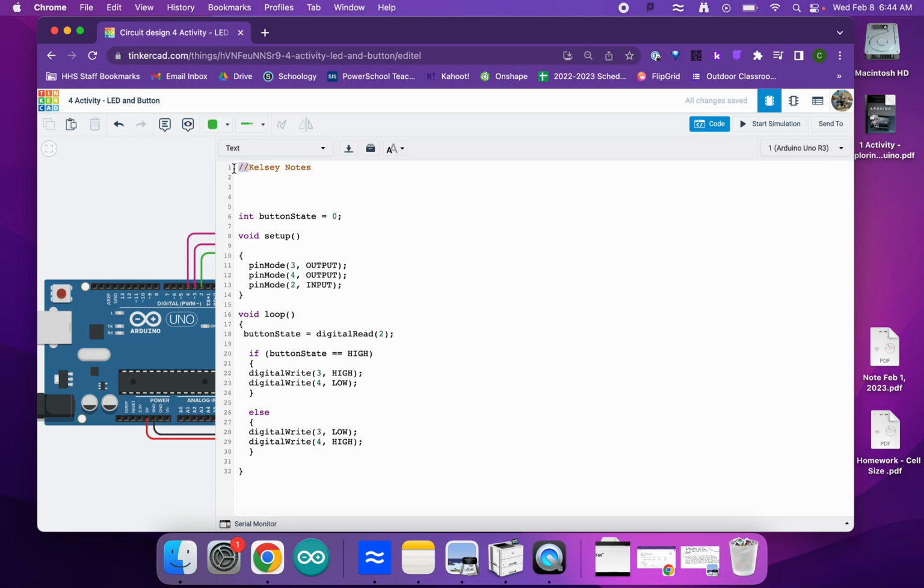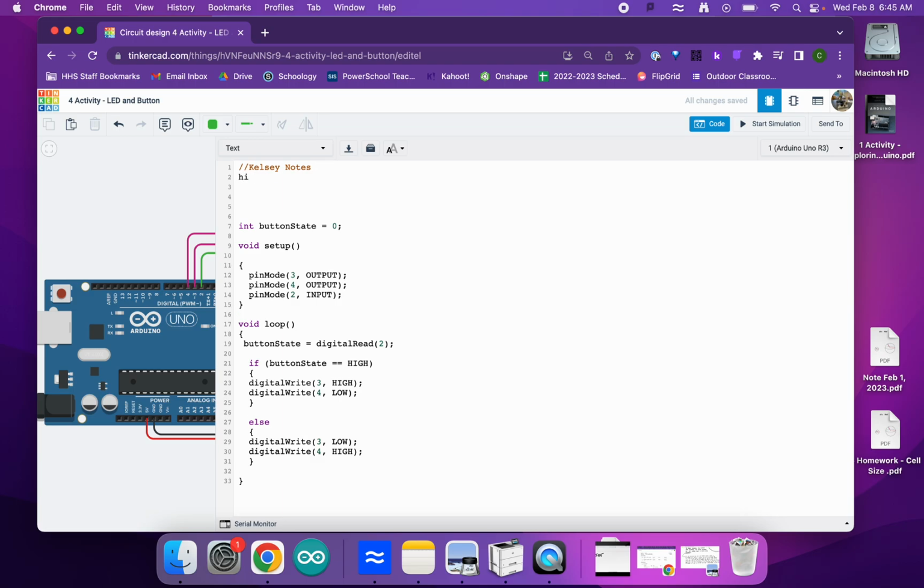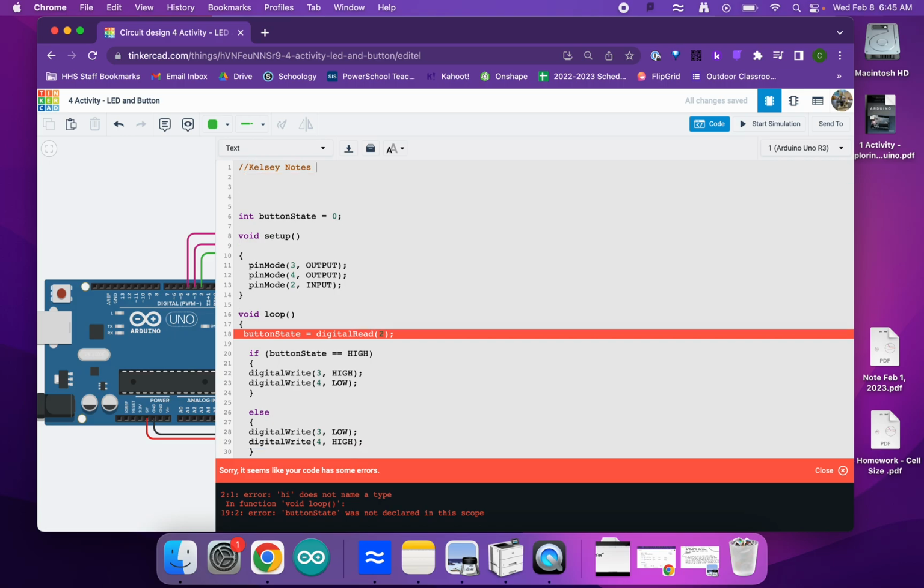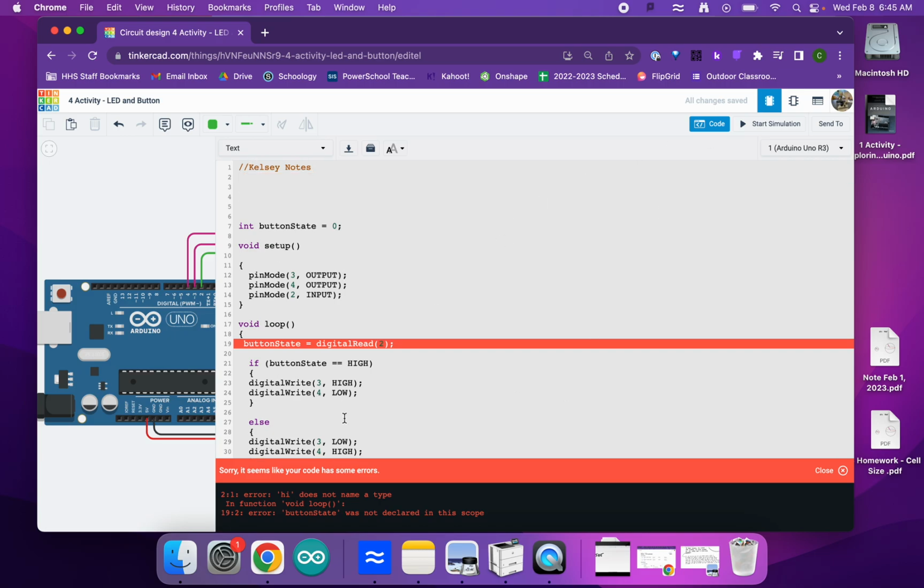Okay, so we've talked about how to make a comment in your code. This is going to be a piece of text that you can write in your code that the computer's not going to read. It's 2 slashes. However, this doesn't work for multi-line. So if I wrote Kelsey notes and then I wrote down here, hi is now part of the code. If I try to run my code, I'm going to get an error because hi is not declared in the scope of my code. We'll talk about how to get rid of errors in this at the end of the screencast.